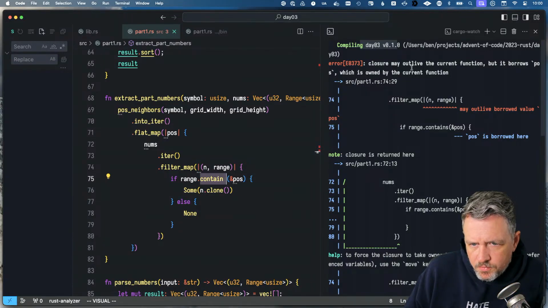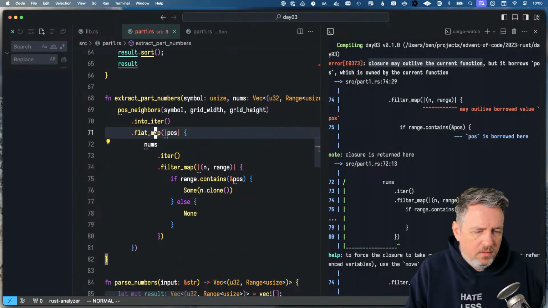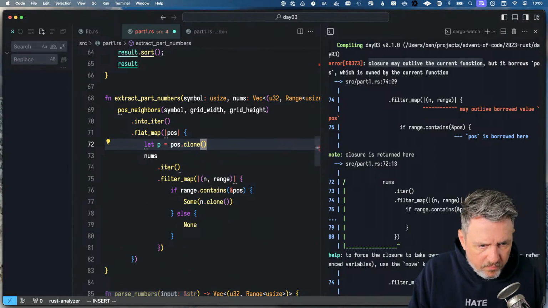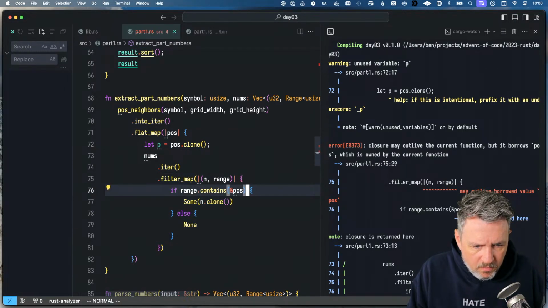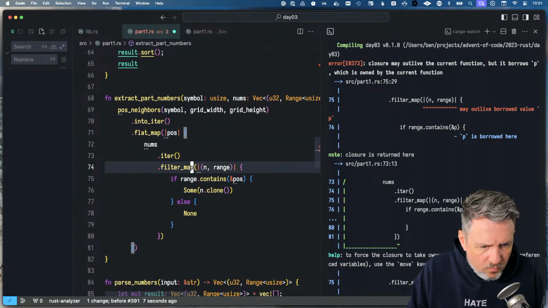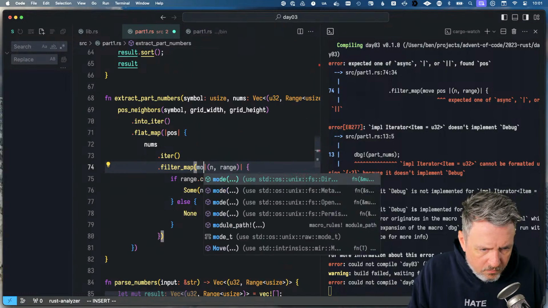This is saying the closure may outlive the current function, but okay, so position may not be available by the time we are ready to run it. So if I did p equals position.clone or whatever, and then I use p, do I get the same error? Yes, I do. Okay. So now I'm wondering if I move position into here. Sorry, that is just move.